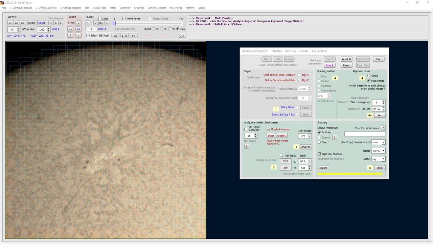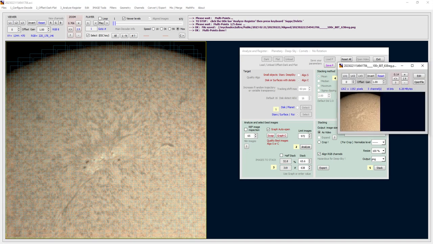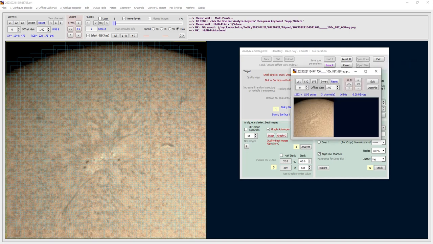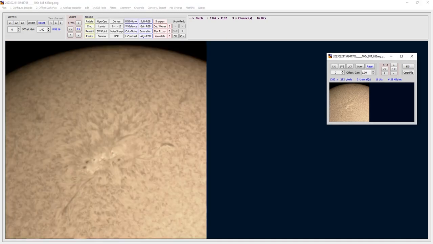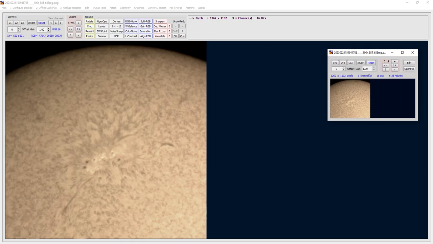So I just restarted the image, and it's almost finished this stacking. And when it finishes the stacking, this window will appear. And when it does, you say, okay, I want to edit it. And I'll close the analyzer. And now you start with the rough stacked image.